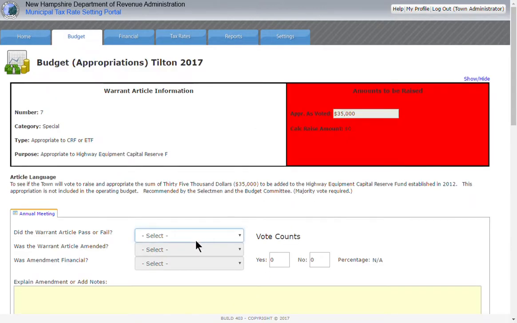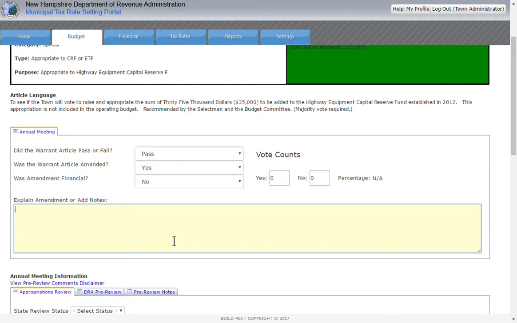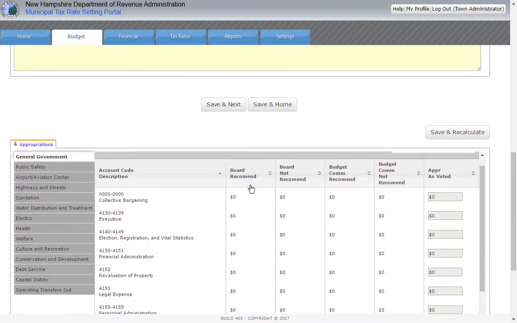On the next article, I began by passing the first question. On the second question, I've answered yes, that the warrant article was amended. This will enable the final question, was the amendment financial? Here, I've answered no. If you've answered yes on the second question, that the article was amended, it is required that you enter a note explaining the amendment to the article.